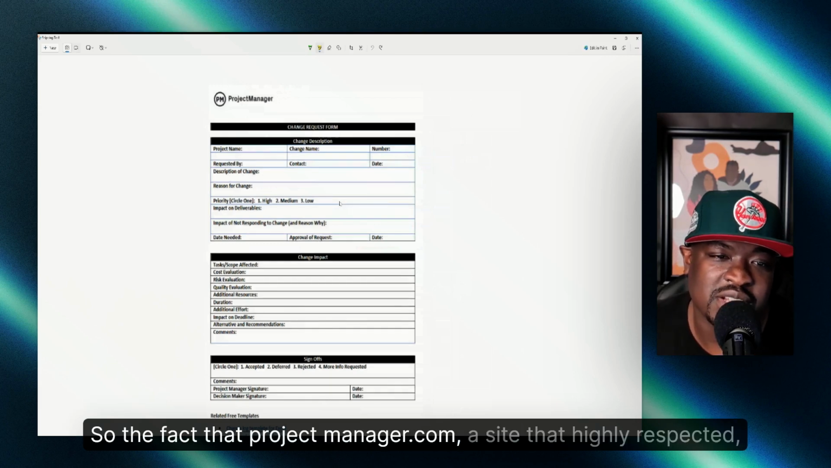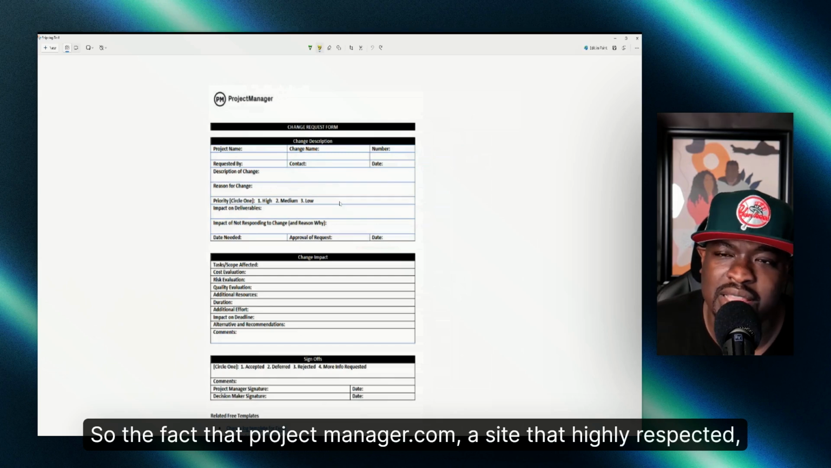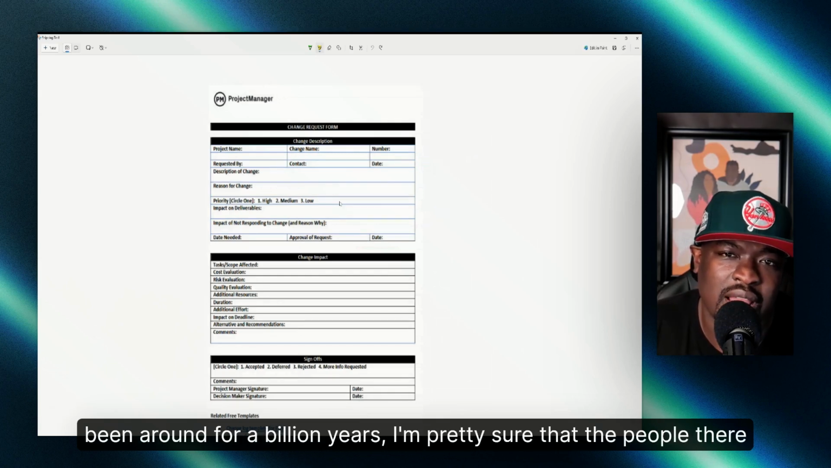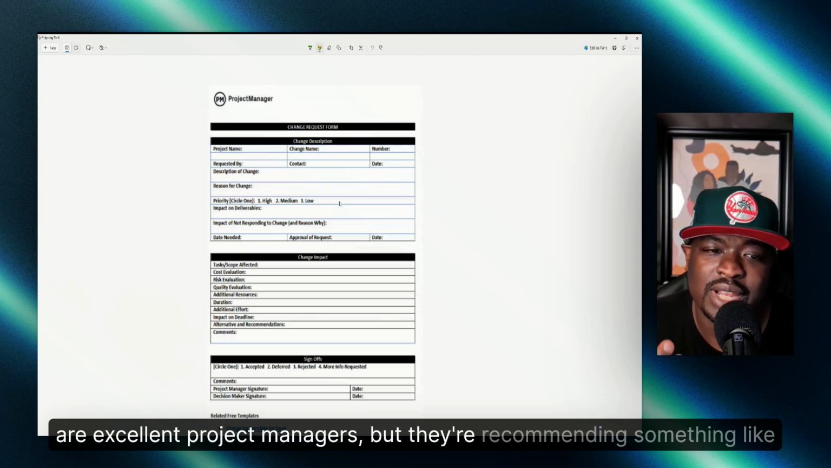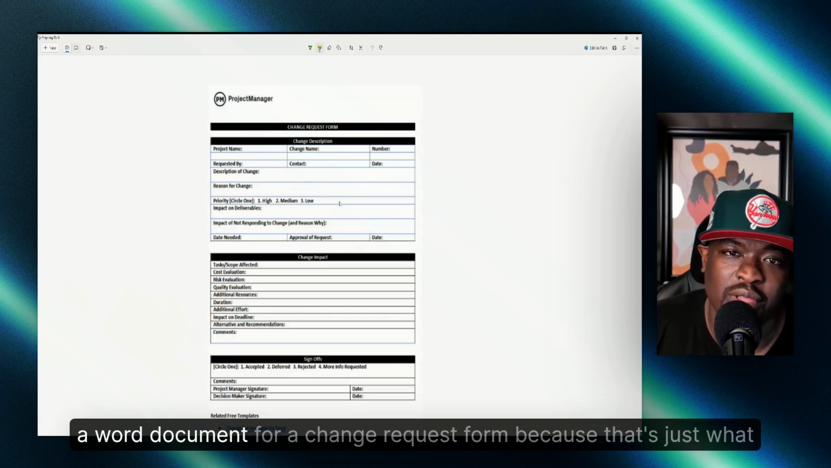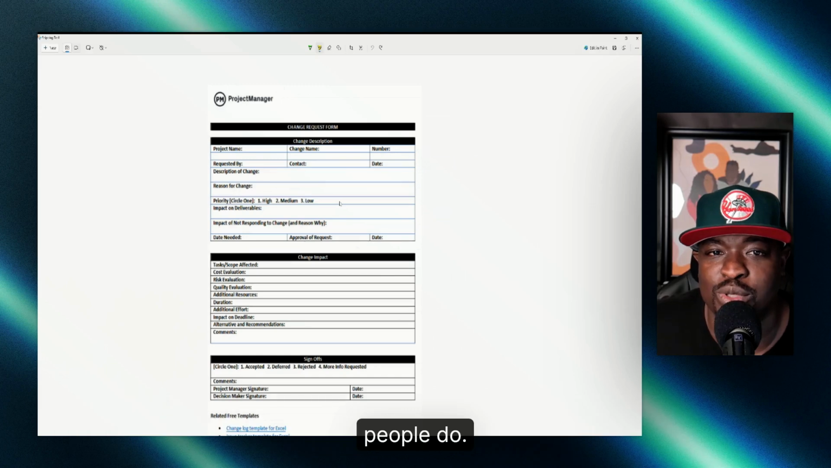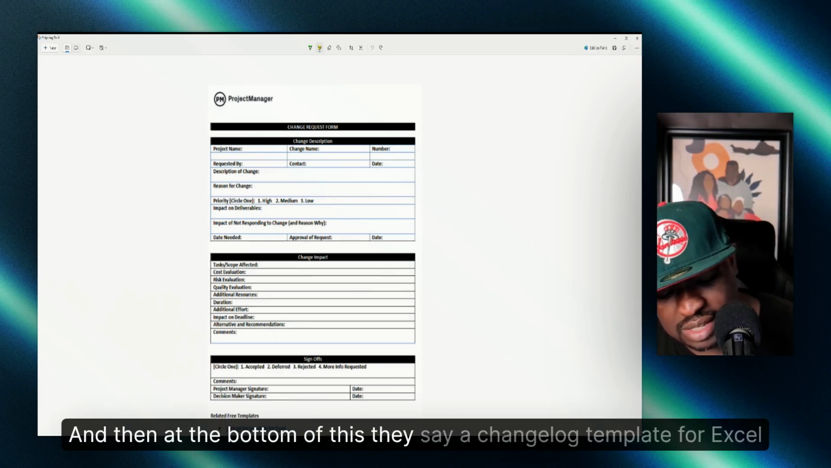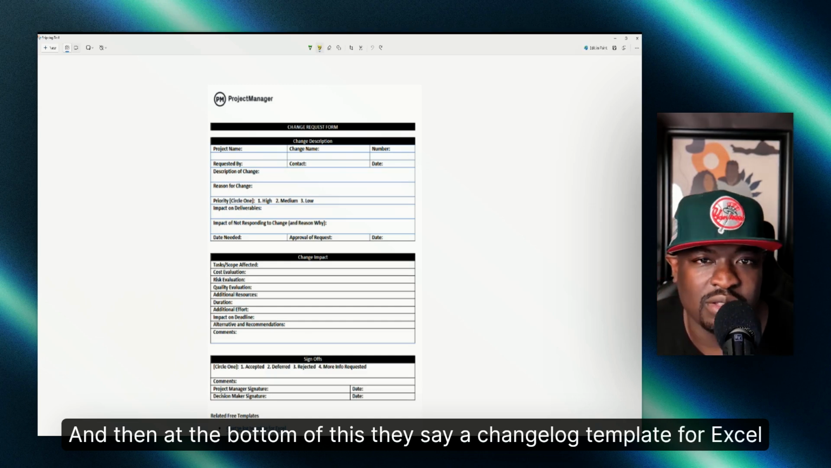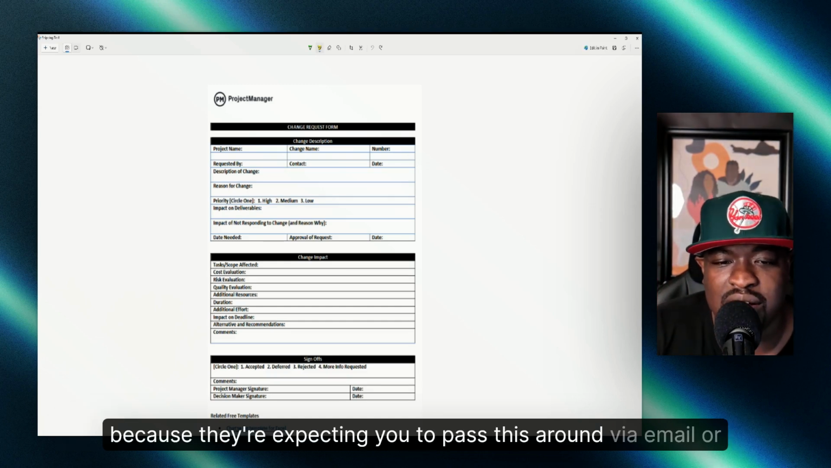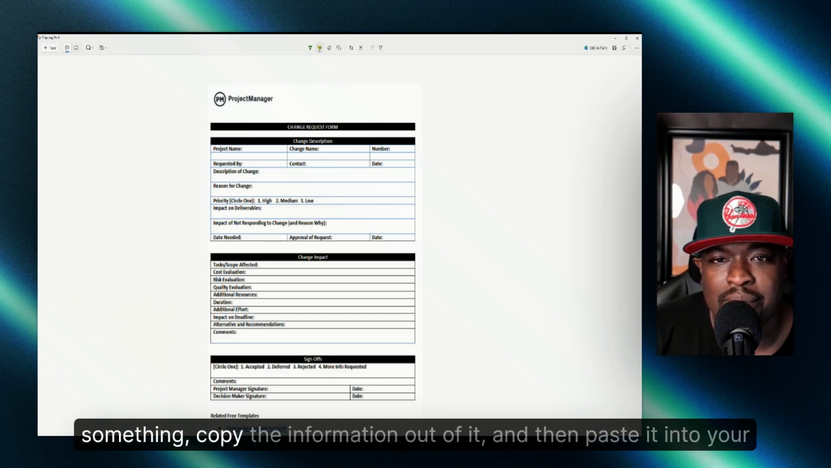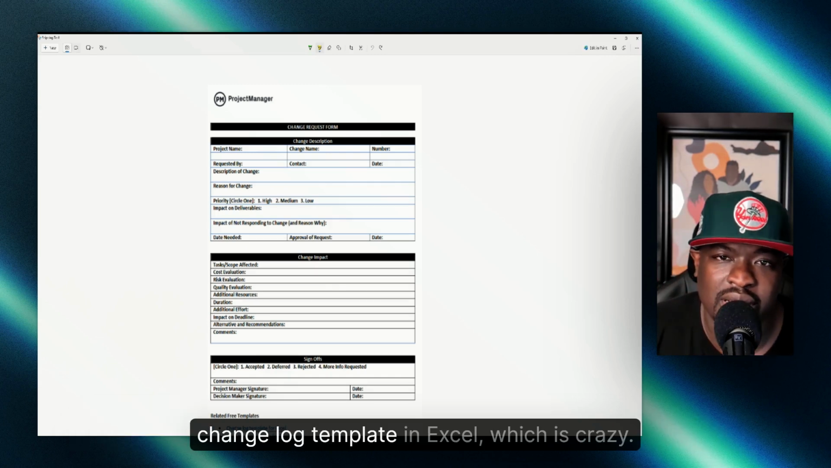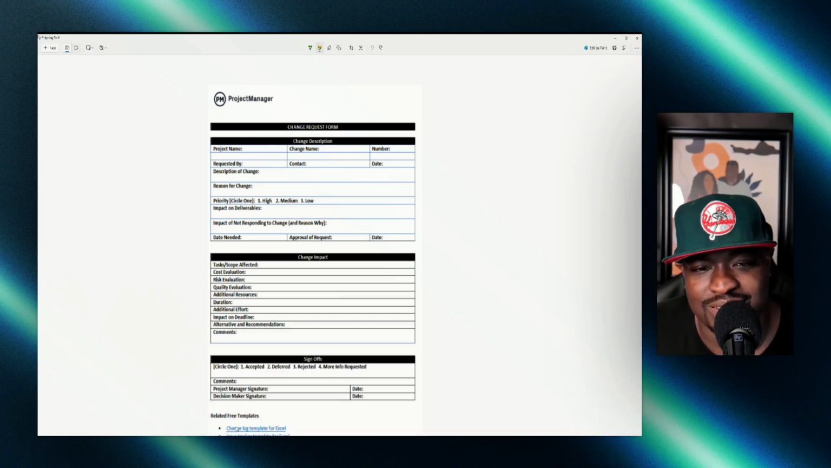So the fact that projectmanager.com, a site that's highly respected, been around for a billion years, I'm pretty sure the people there are excellent project managers, but they're recommending something like a Word document for a change request form because that's just what people do. People have been doing it for a really long time. And then at the bottom of this, they say a change log template for Excel, because they're expecting you to pass this around via email or something, copy the information out of it, and then paste it into your change log template in Excel, which is crazy.